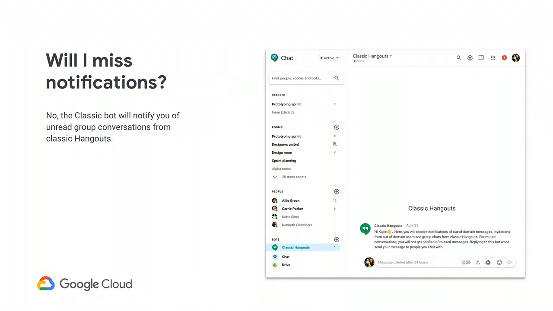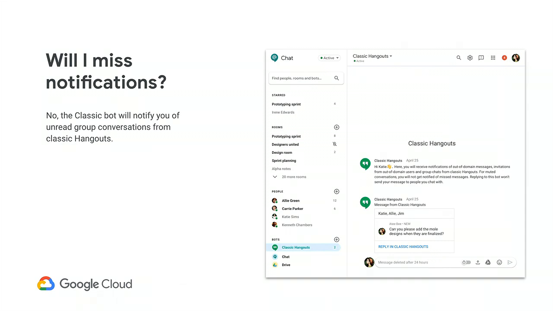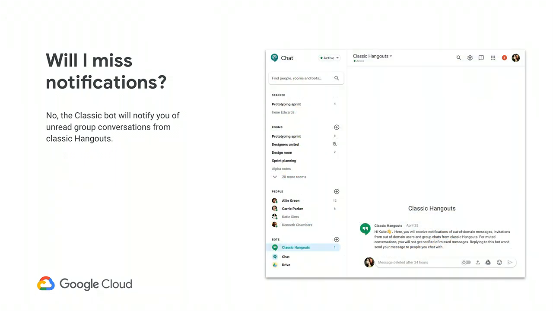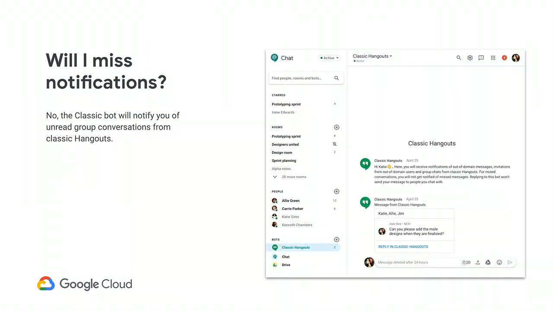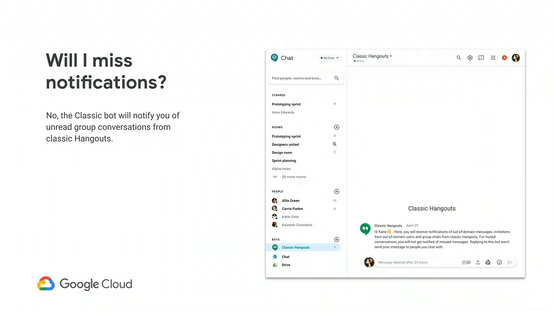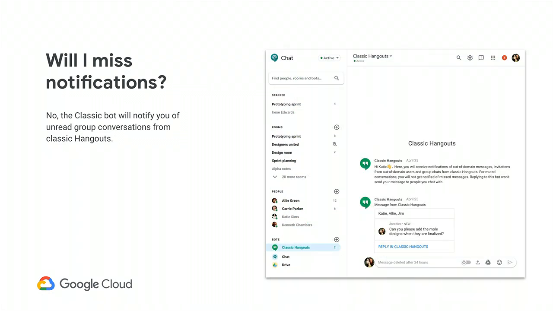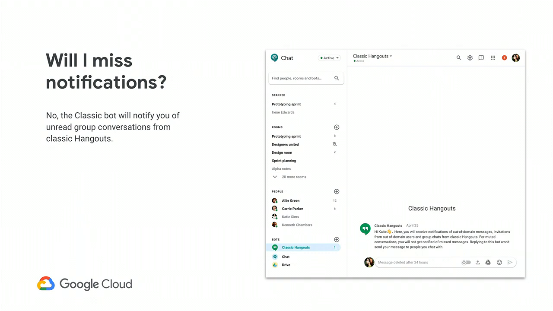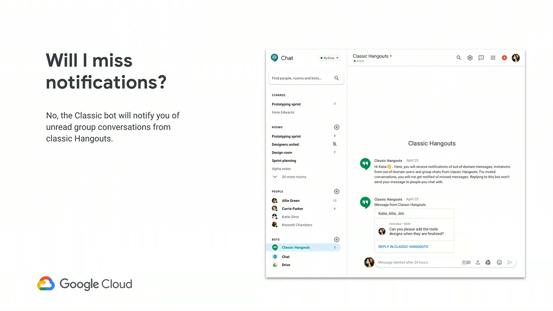So at this point, I think a lot of folks might be wondering, well, I'm moving my users over to the new chat, so everyone's going to be on the new chat, but I still have these group conversations in Classic. Am I going to miss notifications? Well, we have a great solution, which is the Classic Hangouts bot. This bot will notify you in chat of any missed conversations from Classic, including these group conversations.